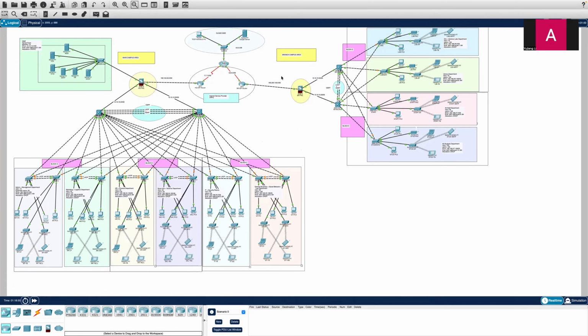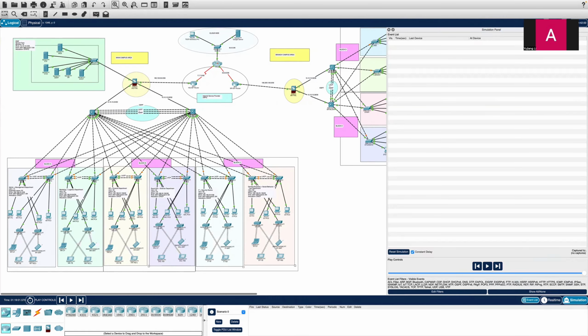And same for this one right here. Those two interfaces connect to the inside network, so I set the security level to be 0, and this one connects to the outside network, and I set the security level to be 100. So now let's run the simulation and see how it goes.